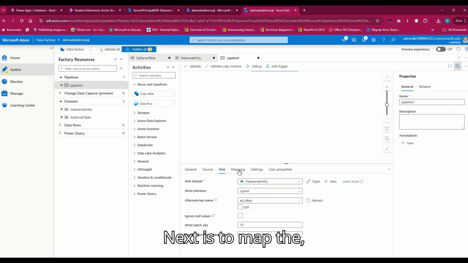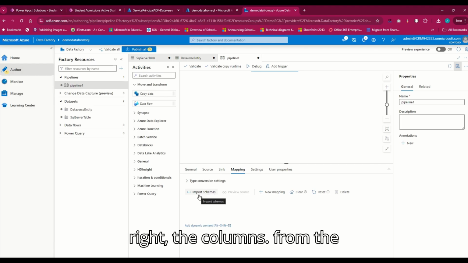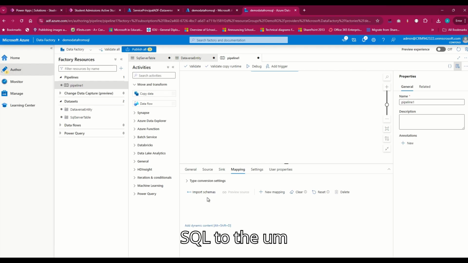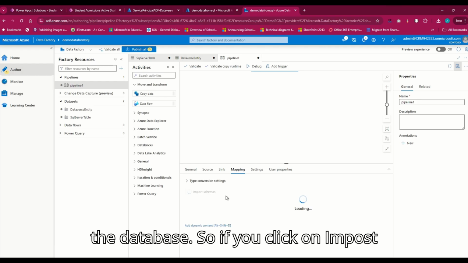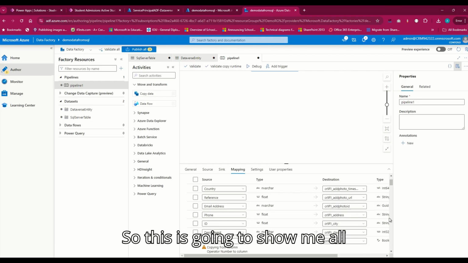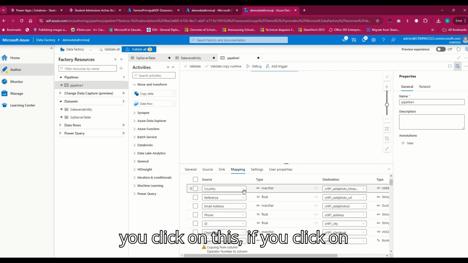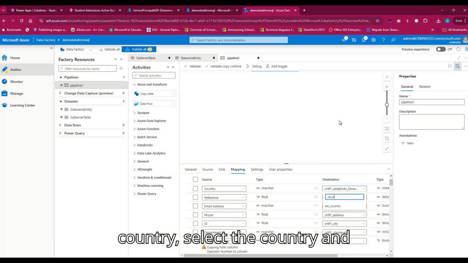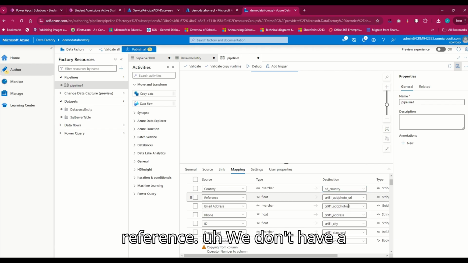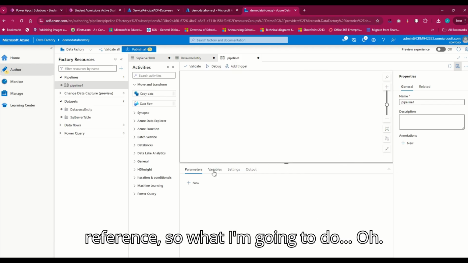Next is to map the fields, the columns from the SQL to Dataverse. If you click on import schemas, this is going to show me everything we have from here. If we click on country, do we have a country in Dataverse? Here you're going to have a country, select the country, and reference. We don't have a reference in Dataverse.